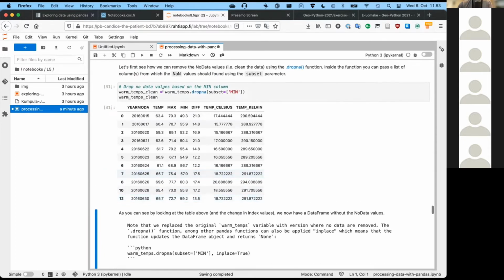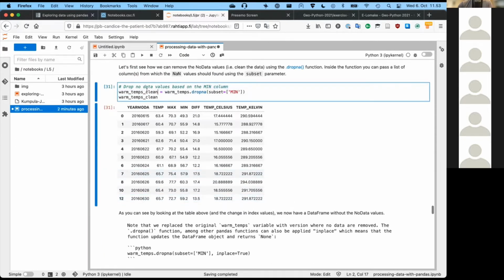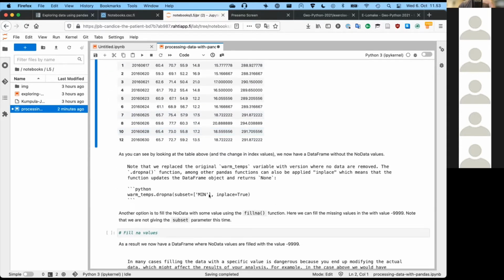What we did in this case is we did this dropna and assigned it to a new variable called warm temps clean. There's a note here that says if you want, you can also do this in place. So if you don't want to create a new data frame, you could say, for instance, warm temps.dropna subset min, inplace equals True, and that will then drop that out of the warm temps data frame. That's a handy thing to know about because you don't always want to have to make a new data frame, especially if you're just cleaning out your data. You may just want to have data dot dropna, then give the subset of columns you want, and inplace equals True.